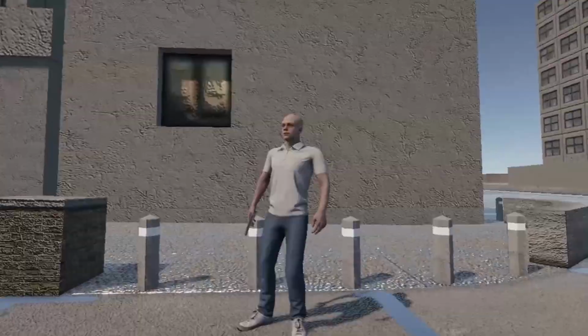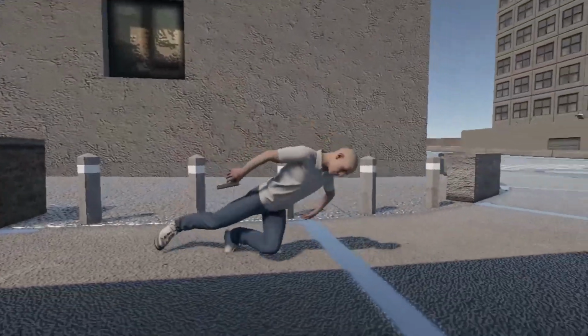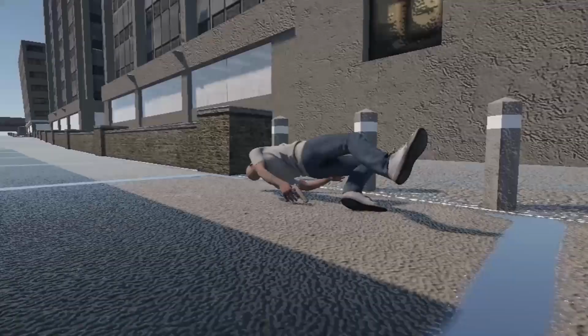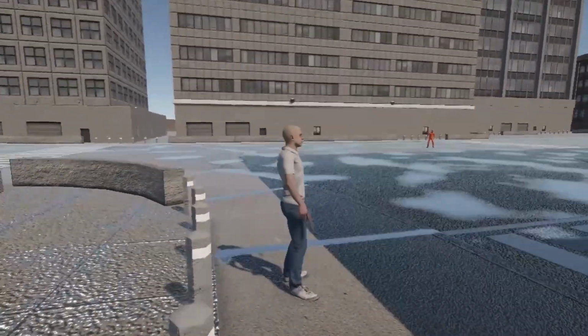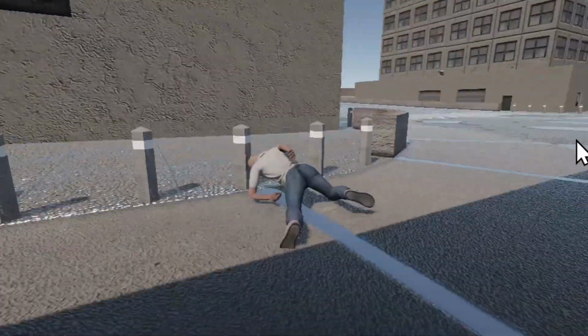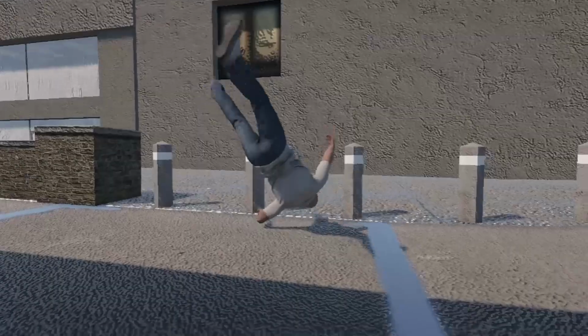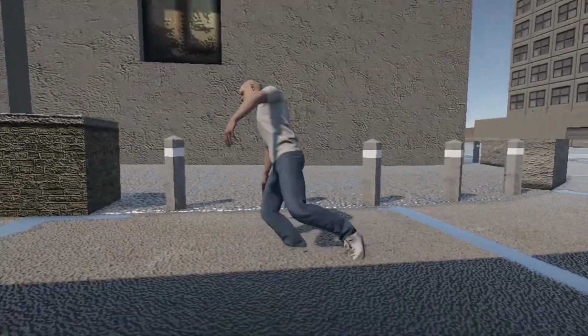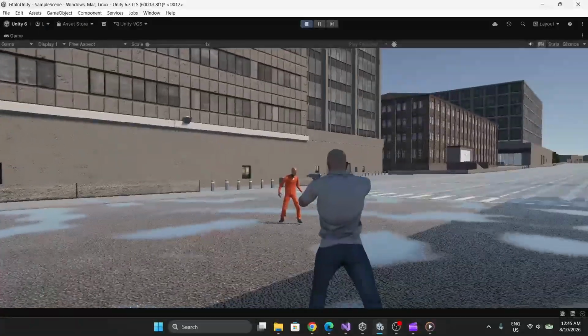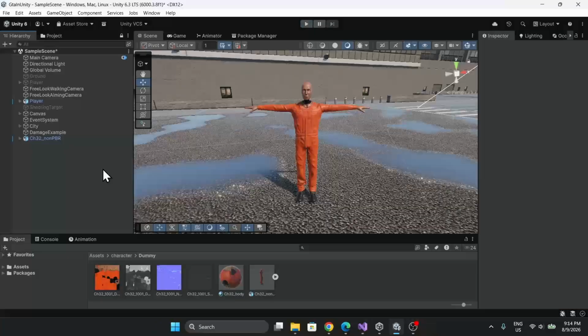In this video, we'll be making Ragdoll Physics in Unity, as you can see right here. I'll also show you how to combine them with your animations and activate the Ragdoll when you actually want your player to fall. Let's get right into it.